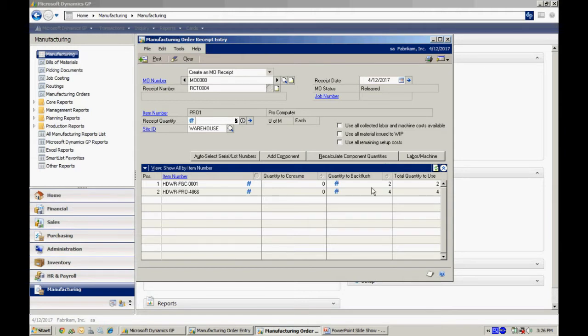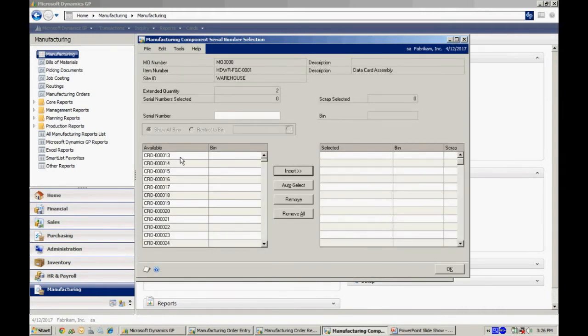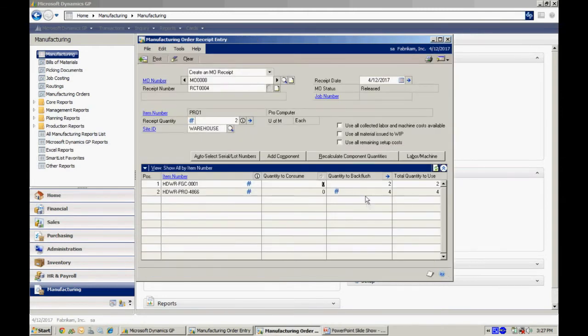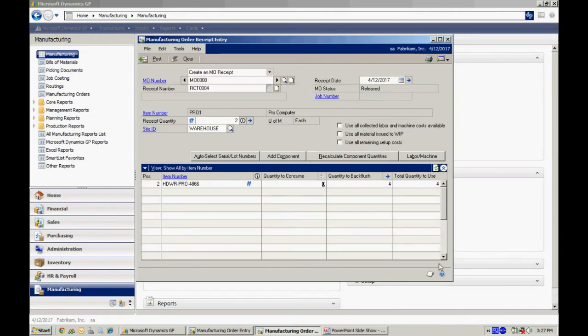So the first thing I want to do is make sure that I've got the right component serial numbers. I can auto select those, or I can go here, select a line item, and then select them manually, which I'll do here. I'm going to insert this one and insert this one here. And then for the second component, I've got 4 of those. I'm going to go in here and I'm just going to auto select 4 of them. There you go.